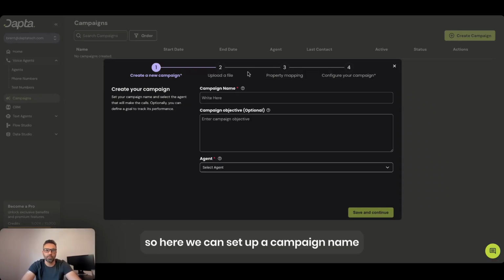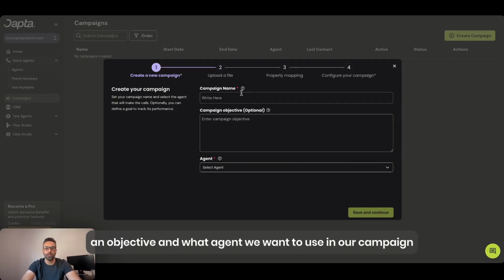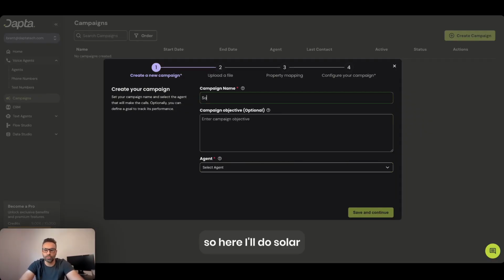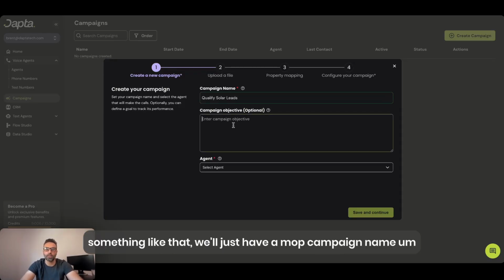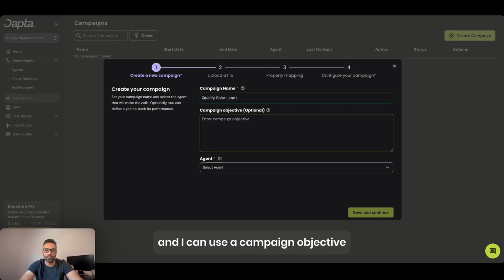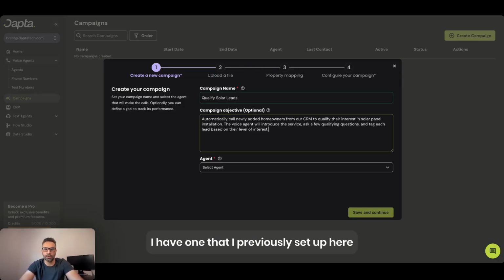So here we can set up a campaign name, an objective, and what agent we want to use in our campaign. So here I'll do solar, let's do qualify solar lead, something like that. We'll just have a mock campaign name. And I can use a campaign objective. I have one that I previously set up here. And so here we can look at it. Automatically call newly added homeowners for our CRM to qualify their interest in solar panel installation. The voice agent will introduce the service, ask a few qualifying questions, and tag each lead based on their level of interest. So that looks pretty good to me.